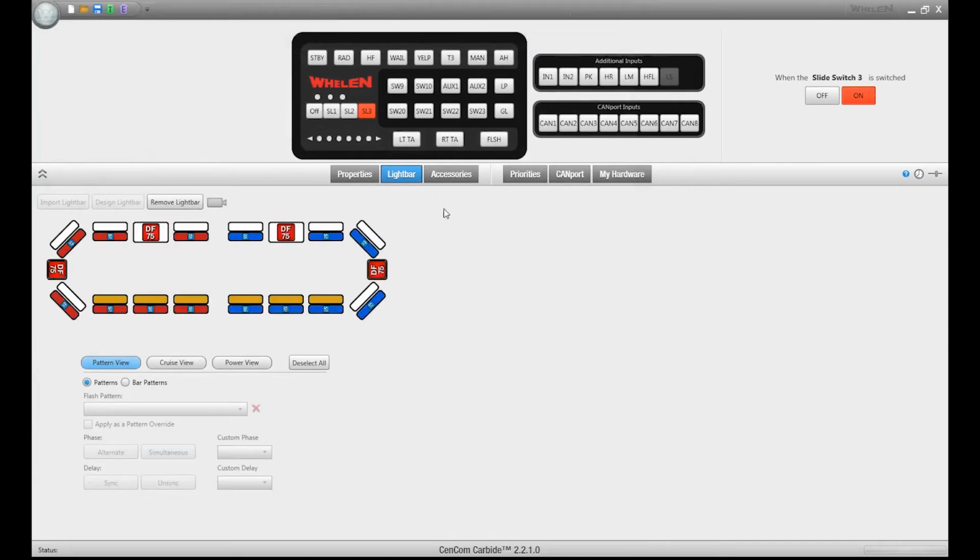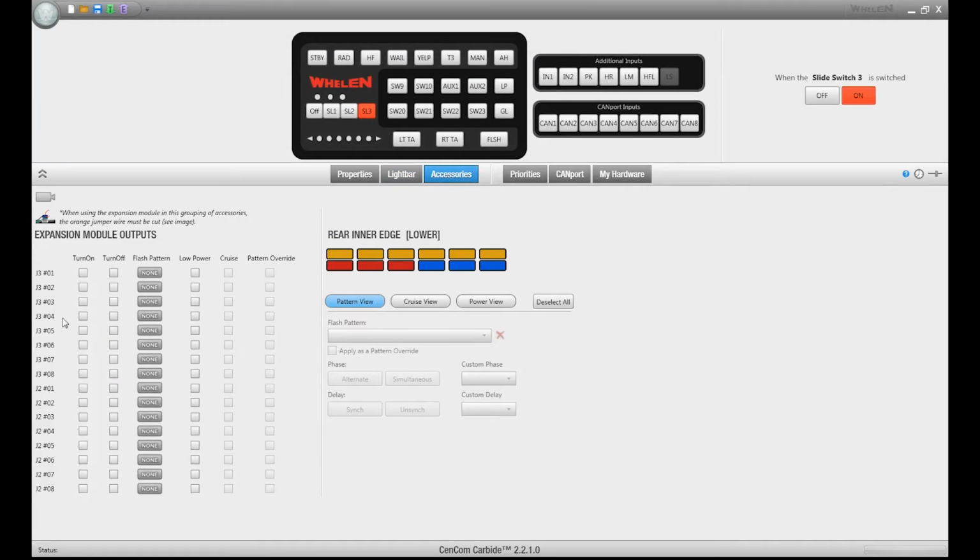To see the accessories we selected, select the Accessories page. On the left you'll see the 16 output expansion module, and on the right you'll see the rear RTX inner edge. Now, depending on the accessories we choose, this view can change. So if we chose the front inner edge and a 16 output expansion module, the front inner edge would be on the left, and the 16 output expansion module will be on the right.